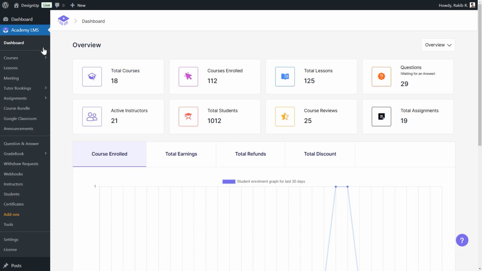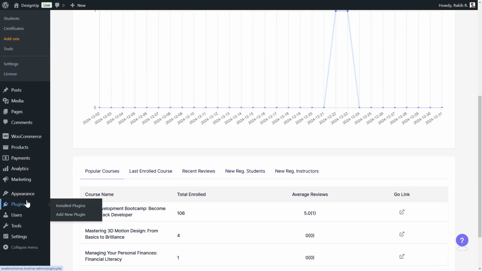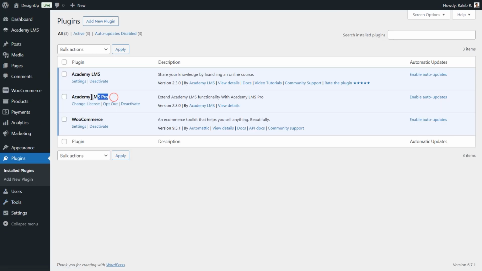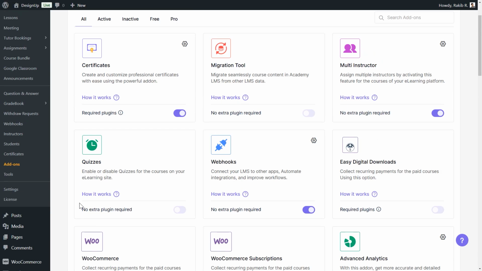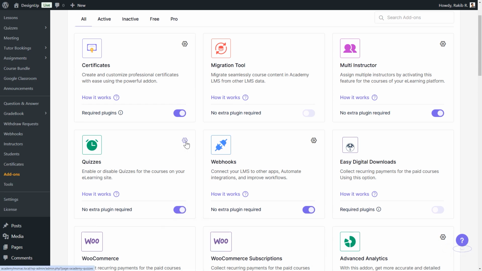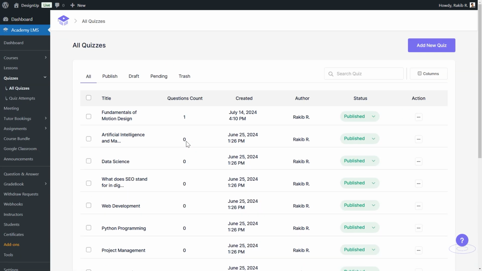First, make sure you've activated the Academy LMS Pro version. This unlocks the most advanced quiz solutions available. Navigate to the Add-on section, find the Quizzes add-on, and turn it on. Next, click on the Settings icon. It will take you to the Quizzes menu. To create your quiz, hit the Add Quizzes button.